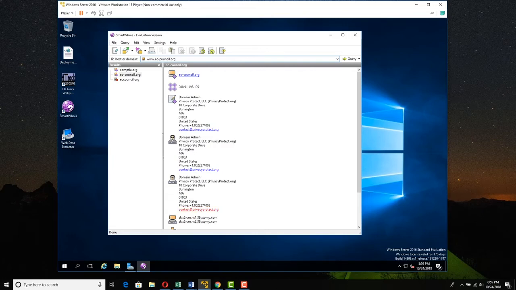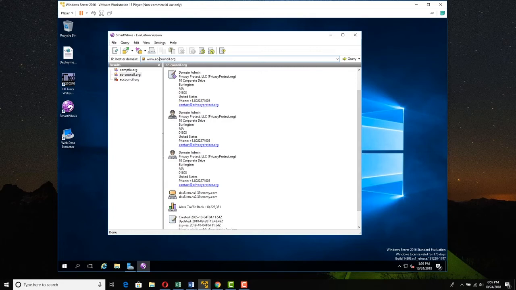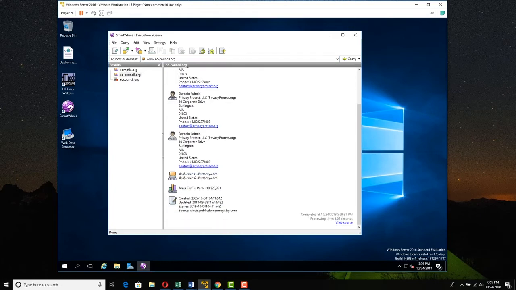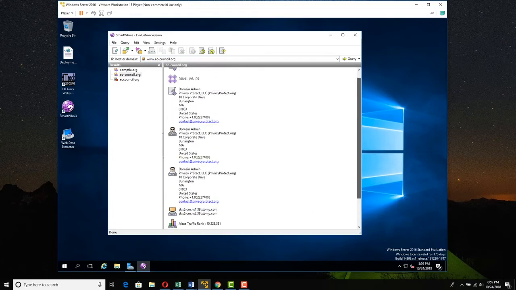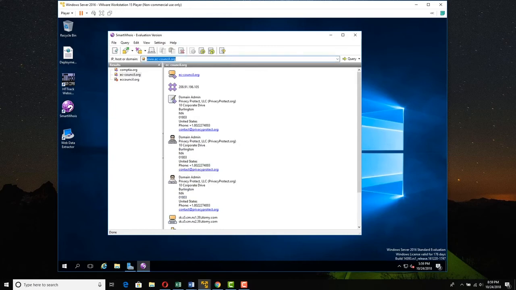It's here, and we can scroll down so we can see domain admin, we can see where they are, their address, and we can also see some DNS servers here. When you see NS in the name, that's a pretty good giveaway. And when they were created, so there's a little bit of information about that. And so you can just try different either companies or domain names to get basic Whois information about that company or that domain name. So that is using Smart Whois.